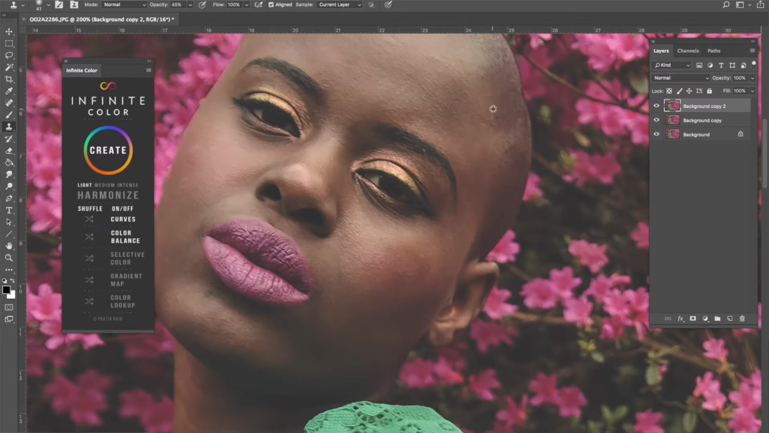And I try and get a nice sample from around the skin so that you don't get patchy areas. So I'm just going to go ahead and carry on doing that, and I will speed up this section so that you don't have to sit here for the 10 or so minutes that I'm doing this.